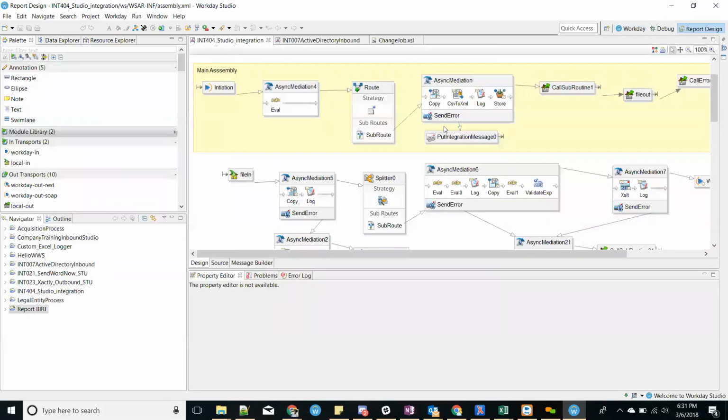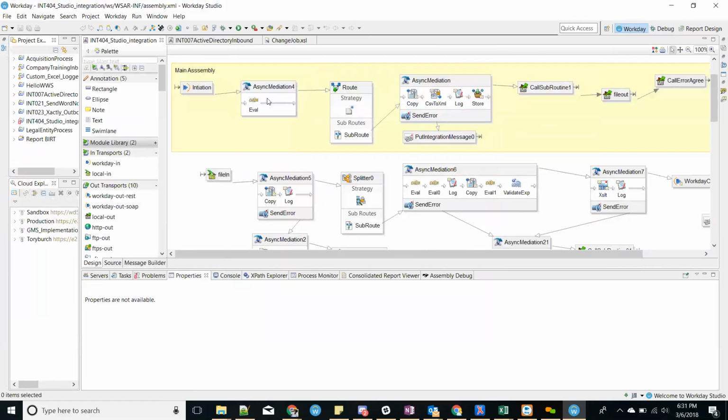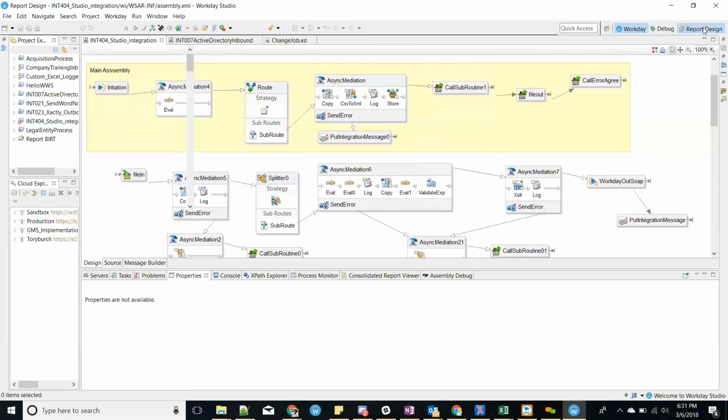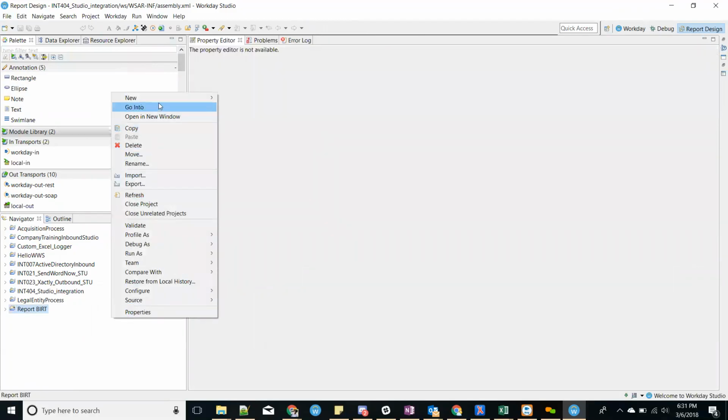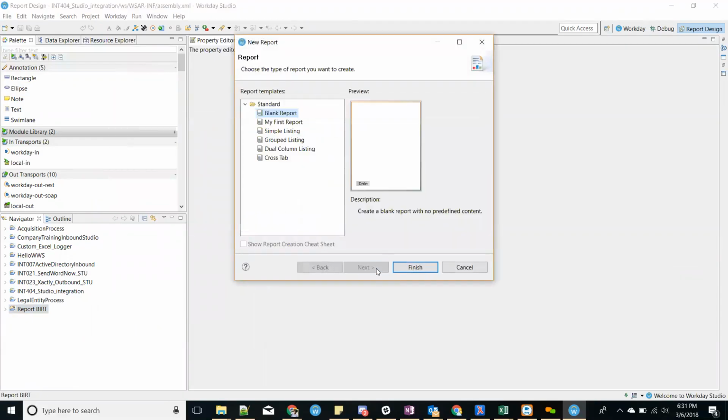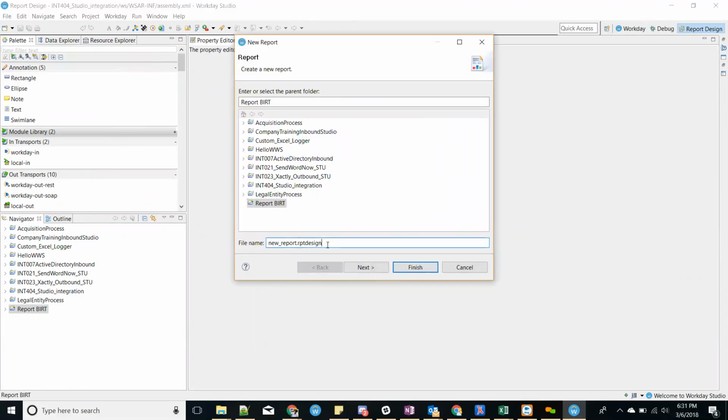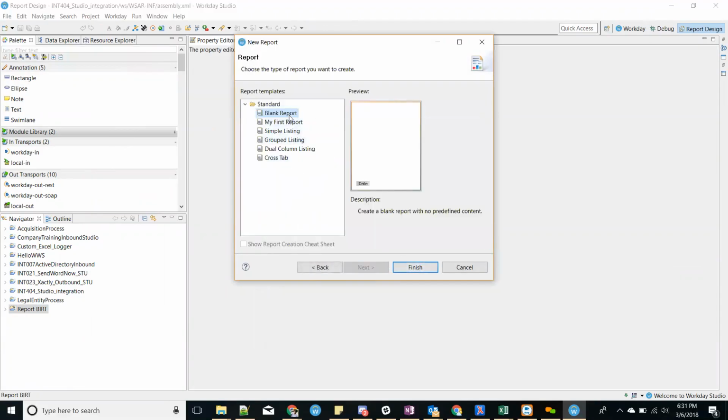Yes, I want to open the BIRT perspective. So you see a different perspective. This is different. This is Workday Studio, our perspective where we see all the palettes. Report design is an entirely different perspective where you see different palettes. I'm going to create another file here, a new report, and assign it within this project. I gave it a name, new report.rptdesign. Next. For my first report, I'll start with something like this, or I can do a blank report. Do this. Finish.